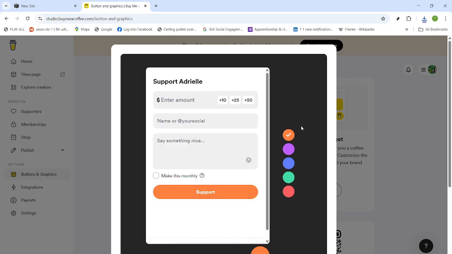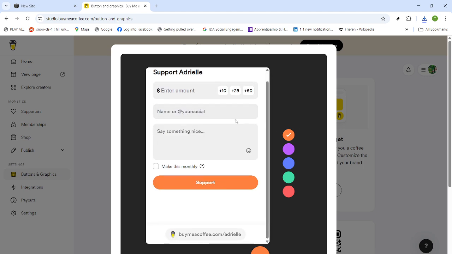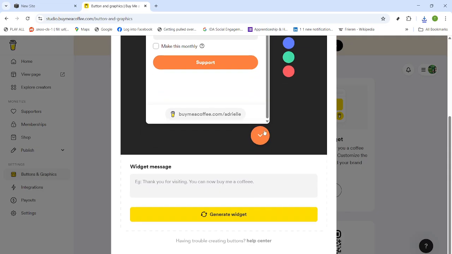Here, customize the button text to match your voice. Type a short, friendly call to action, like "Buy me a coffee," or whatever feels right for your brand. When you're happy with the wording, click Generate Widget. You'll see a snippet of code appear. Click Copy Code so it's saved to your clipboard. We'll paste it into Squarespace in a moment.